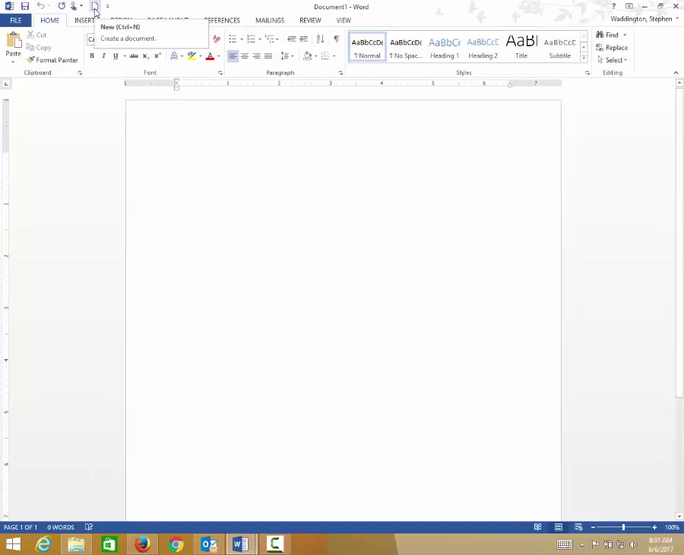Now that I have my new document started here, what I want to do first is get some text. In order to get some text, I'm just going to type in equals RAND, parenthesis 2, comma 35. What I have here is going to randomly generate 2 paragraphs, and there's going to be 35 sentences in each of those paragraphs.